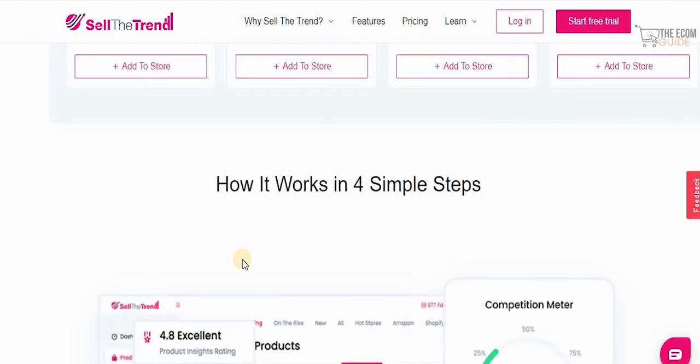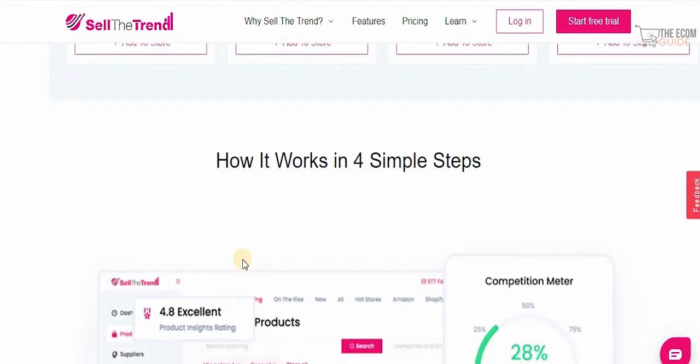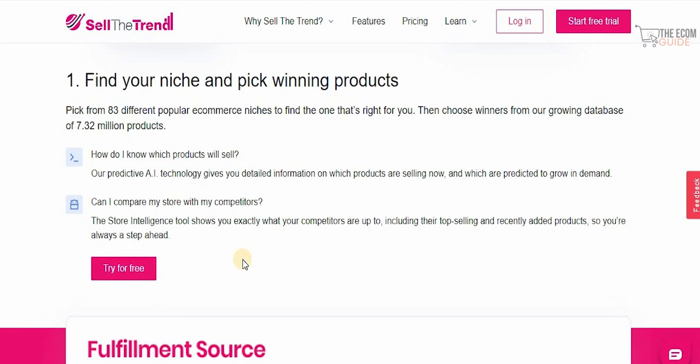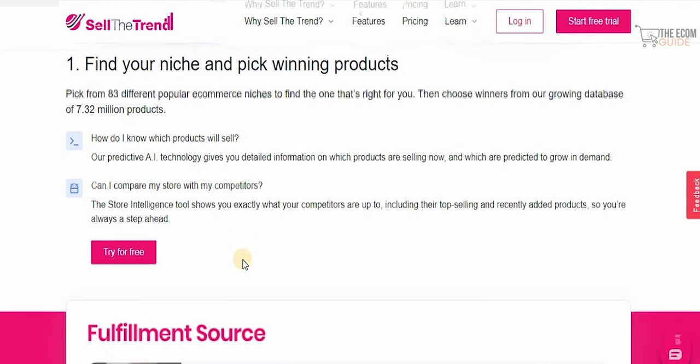Now, one of the things that makes it very simple is its 4 steps. Now, the first step obviously is making sure that you find your niche and pick the winning products. And obviously with the predictive AI technology that gives you detailed information on which products are selling and which are predicted to grow in demand. The store intelligence tool shows you exactly what your competitors are up to, including their top selling and recently added products, so you're always a step ahead.